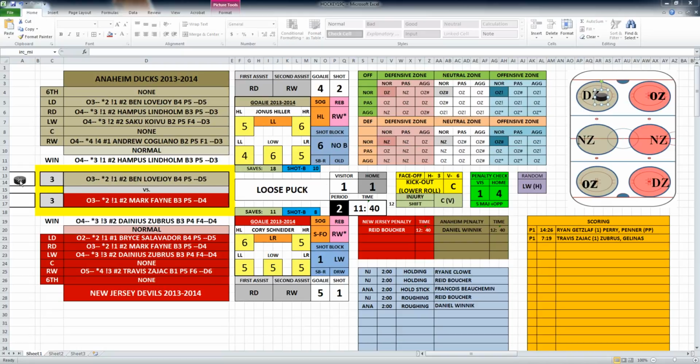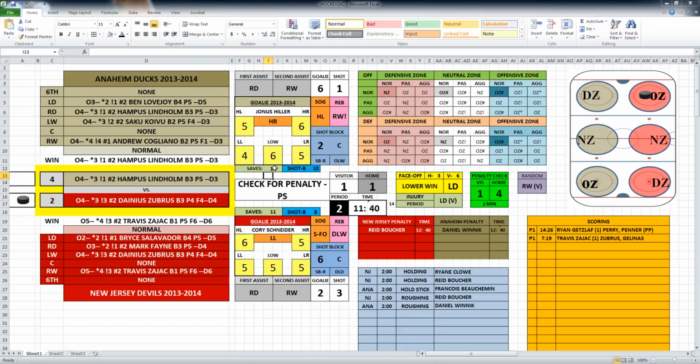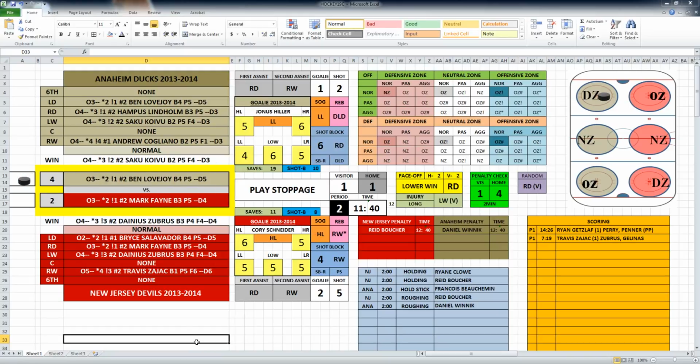So, 3, 2, 1, go. Offense 6, defense 7. So, Mark Fane outduels Ben Lovejoy. Not possession, and they end up getting Daniel Zubris with a pound 2, no block. It went high left, so the result is going to be a 4 versus 9. So another save, easy save for Jonas Hiller. He's just going to give it over to his teammate and keep going. Oh, that was a timer.